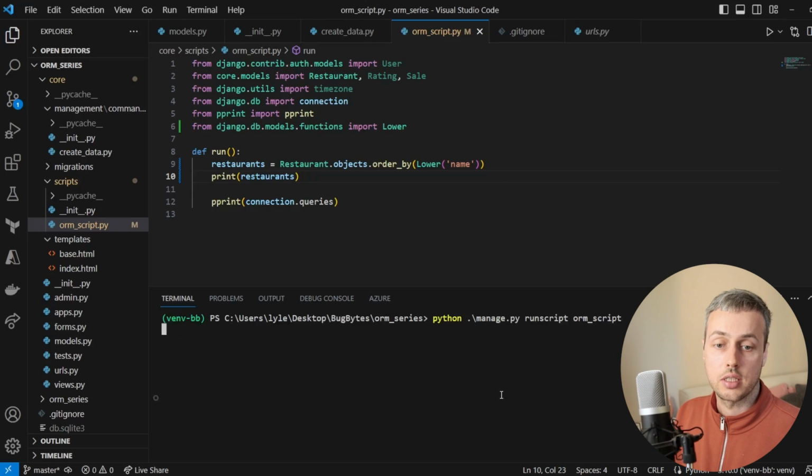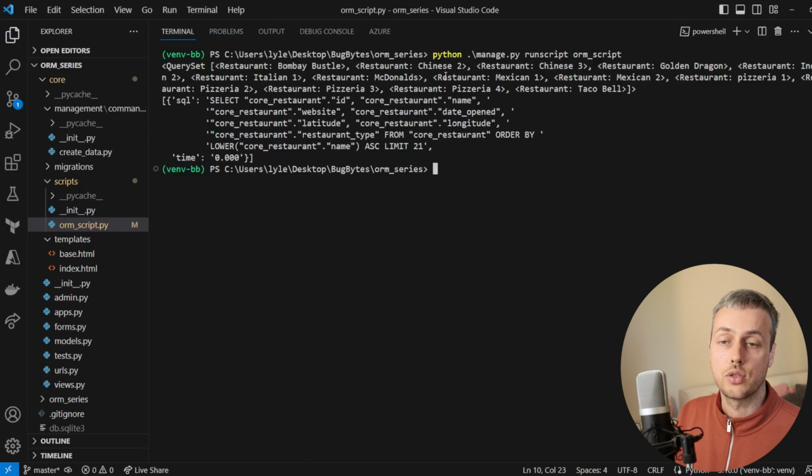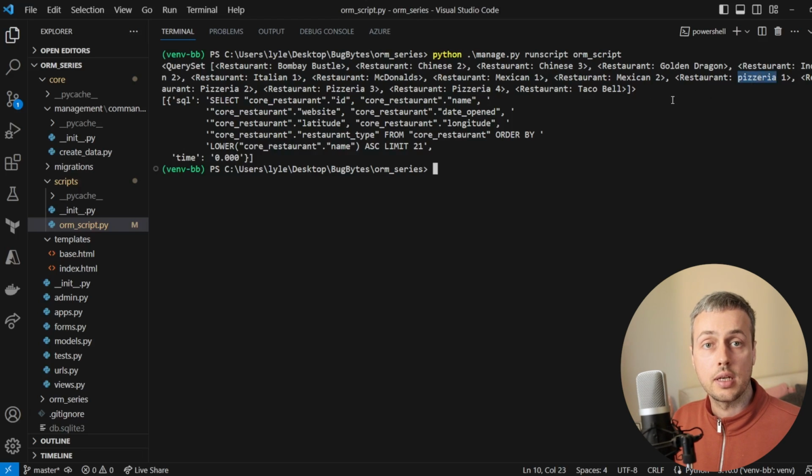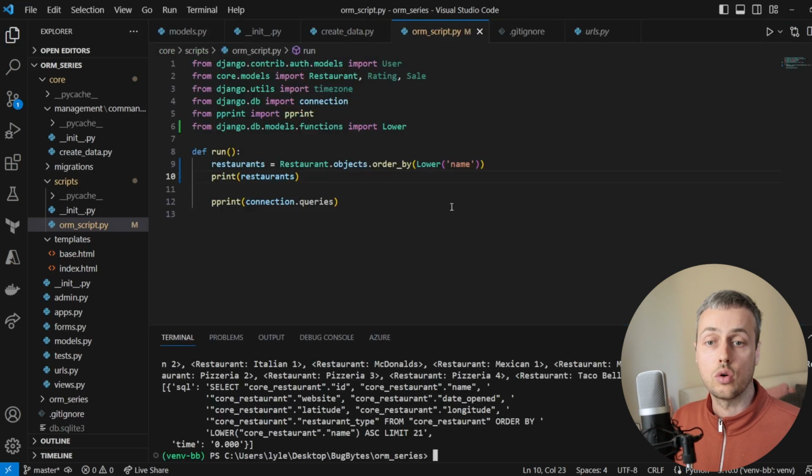So let's now execute this script and we can look at the output at the top here. You can see this time we have the Pizzeria 1 appearing in the correct place within the resulting query set. So in order to get a case insensitive ordering, we are using the Lower function on the name field and passing that to order by.